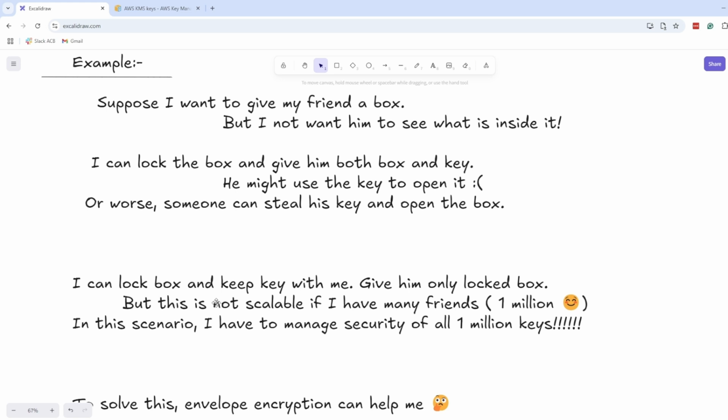Another thing that I can do is that I can lock the box and keep key with me, give only locked box to my friend. But this scenario looks good for single person. Suppose I have 1 million person, then I have to keep 1 million keys with me and also keep them secure, which is a big headache.